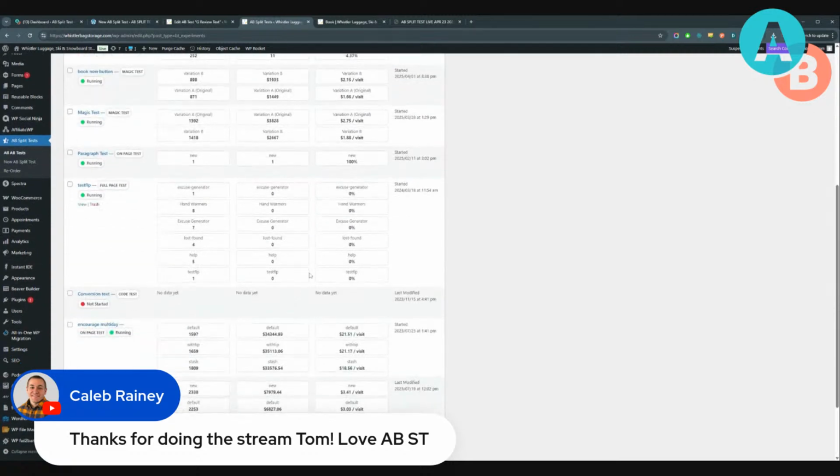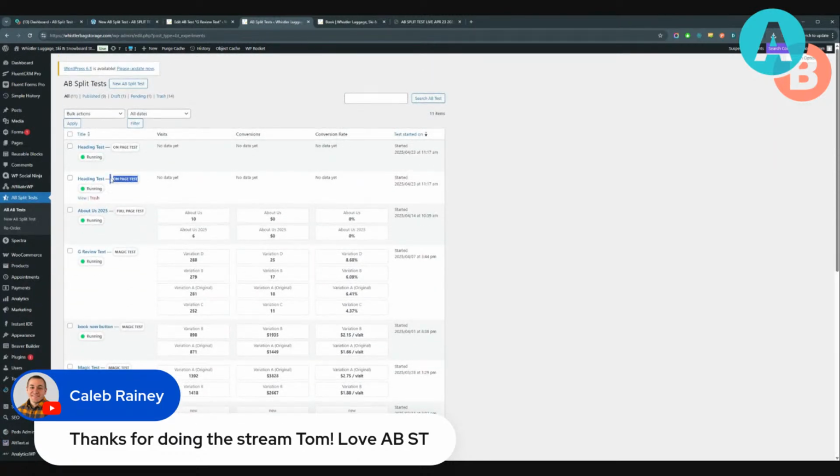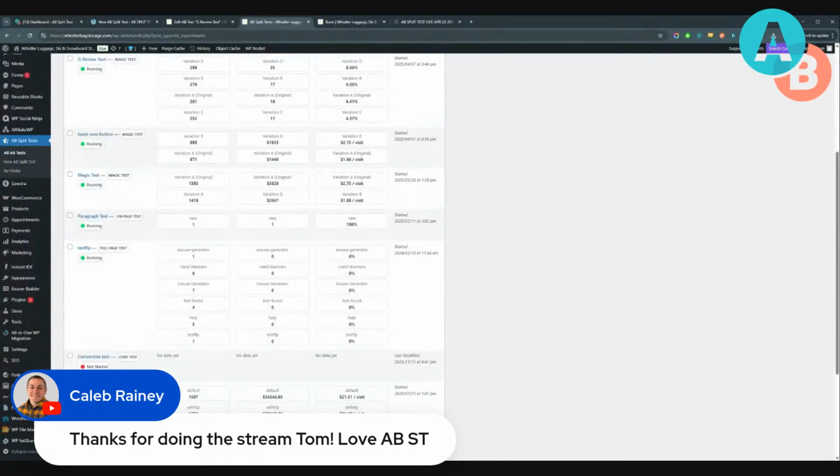along with the conversion values. We also have little tags here. People were always asking, again, which test they were looking at, which one. A lot of us get lazy and just call it home test or call to action test or something like that. And then after a few months, you realize you've created 3 home tests or 3 call to action tests. So now at least you can distinguish between the on pages, the full page, the magic tests, or the code tests that are also available.